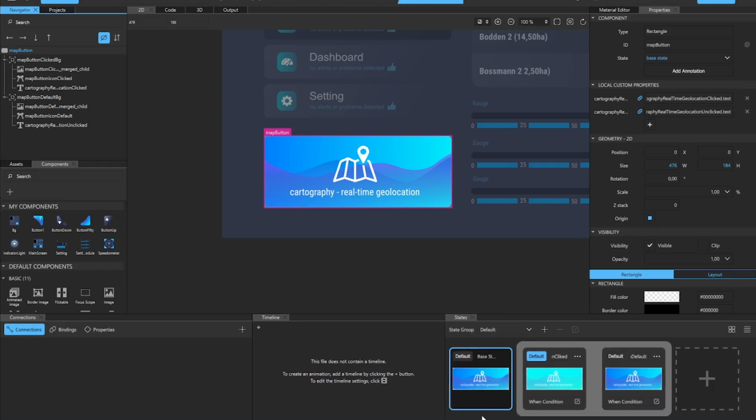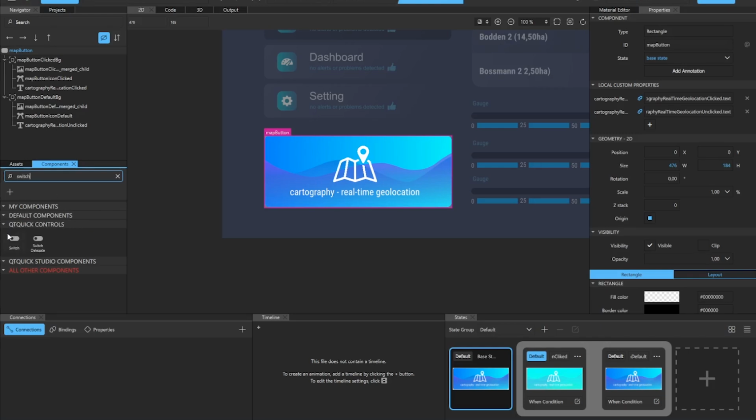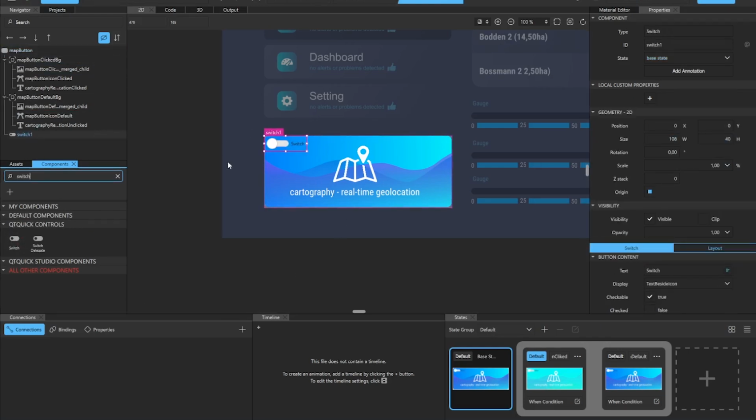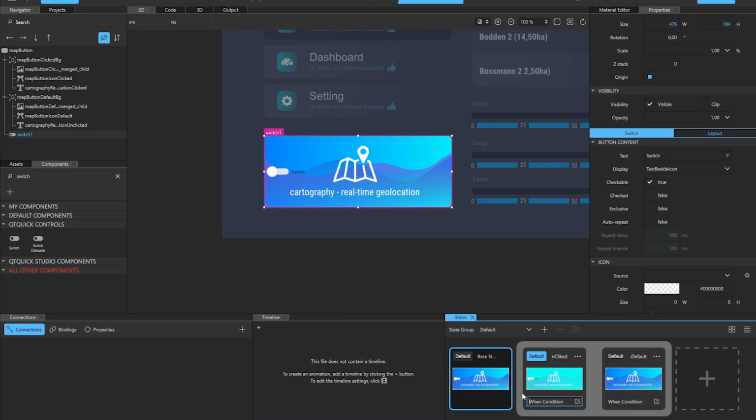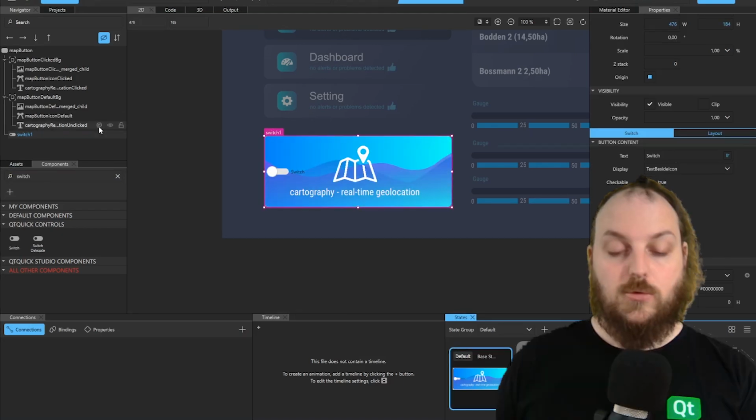We could work on our states in the base state, so all our changes will be applied to the different states, or we can work on them separately. In our case, we want to use the base state first. So here we will search for a switch button. Then we can just drag it to our map button. Now we can see a switch button will be applied to our map button. We can adjust the size of it, and then we can already see that it's applied to the different states. We only need this switch in our logic, so we will hide its appearance.